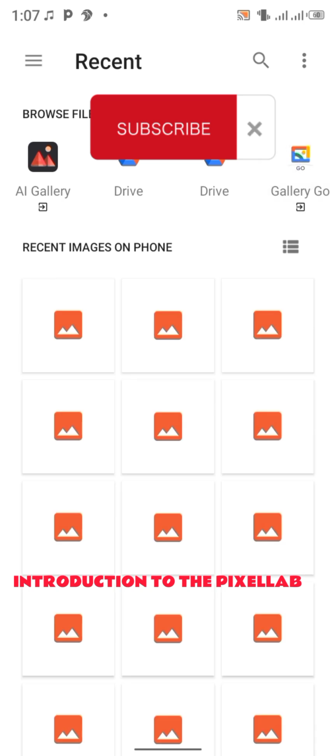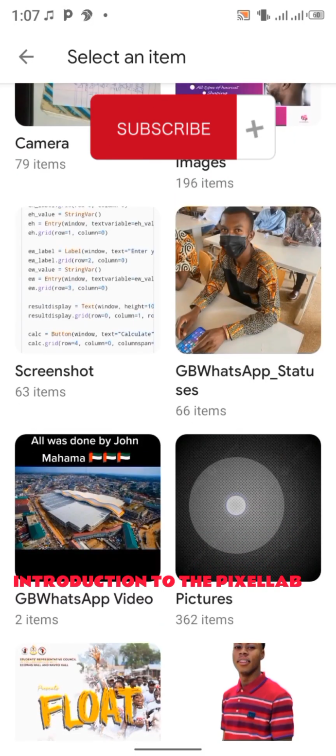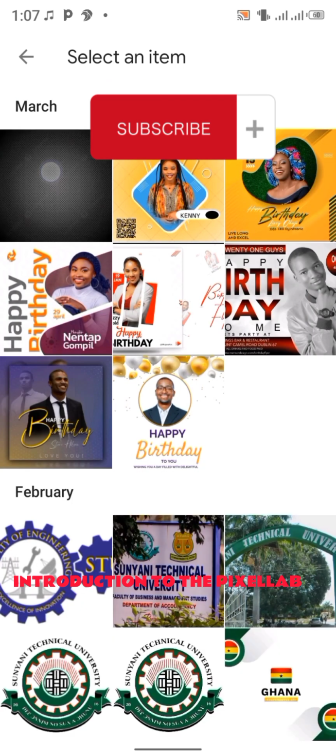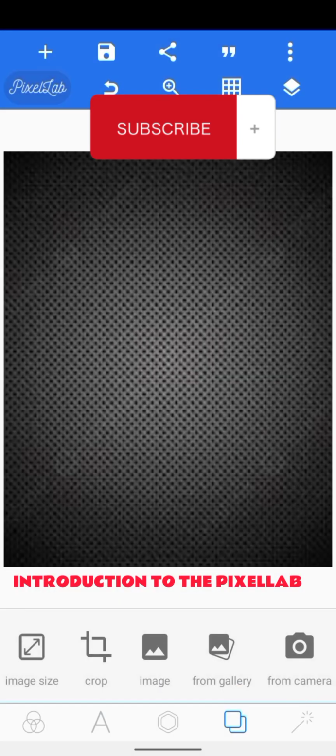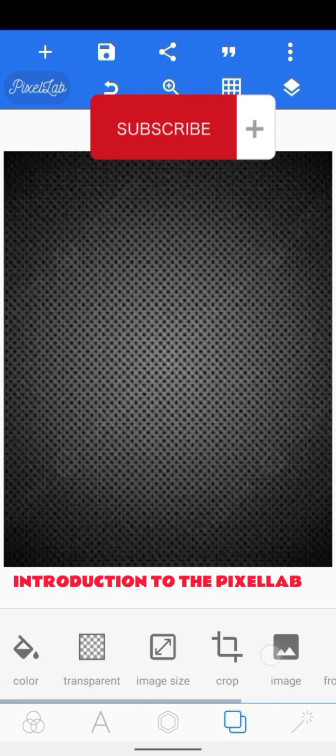If you also want to give your background an image, you go to what? From gallery. Go to From Gallery, and you'll be able to bring a photo inside, and that photo will be set as the background for your project. So let's come here. I'm going to pick this one as my background, and as you can see, it is set as my background. So that is also the background tool.